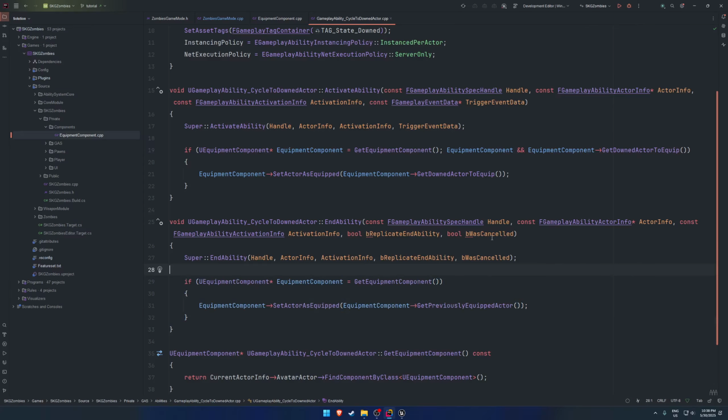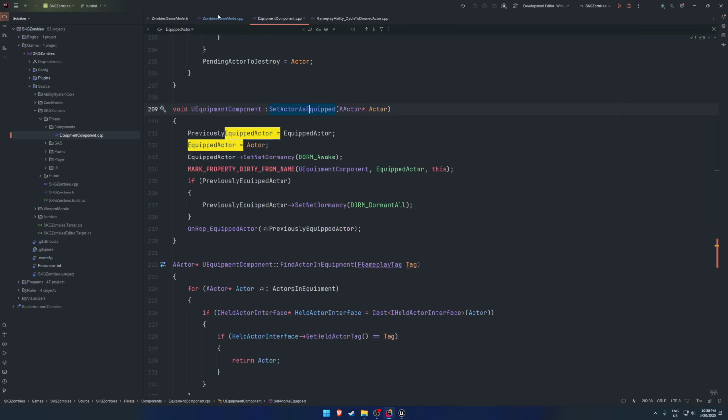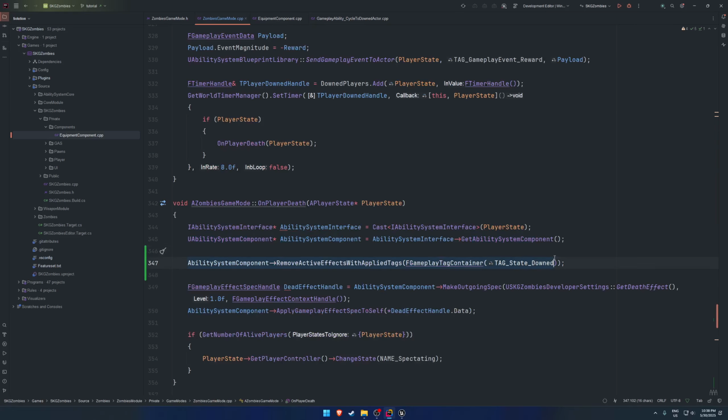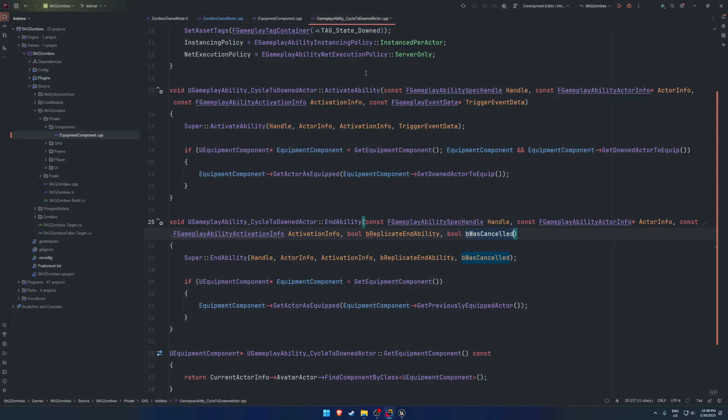In our case, we thankfully do have this B was canceled. Whenever this ability is removed, such as through this remove active effects with tags and all that kind of stuff, B was canceled will be false. It's not being canceled, it's just being ended. And likewise, we did the same thing in our on revived event. This is always going to be false.